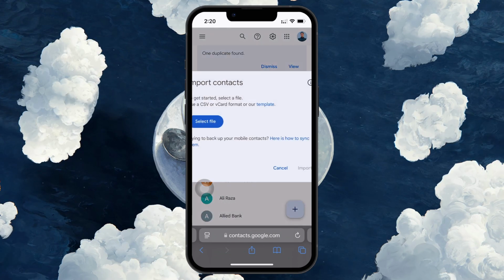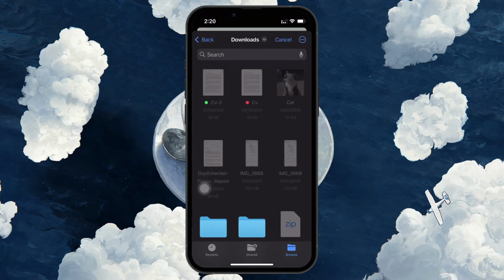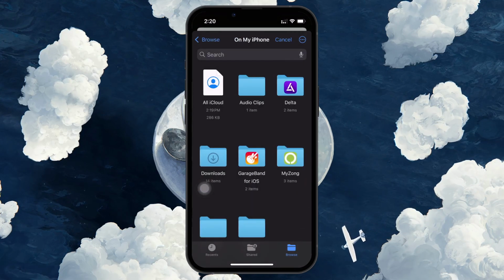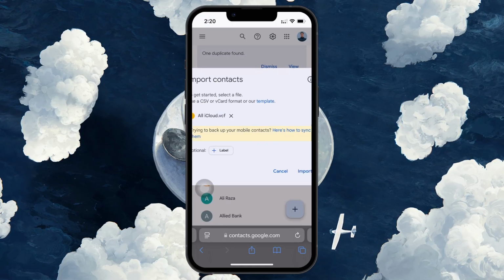In the Import section, click Select File. Locate the file you just saved on your iPhone. If you recently exported it, you should find it in the Recents folder. Select the file and click Import.